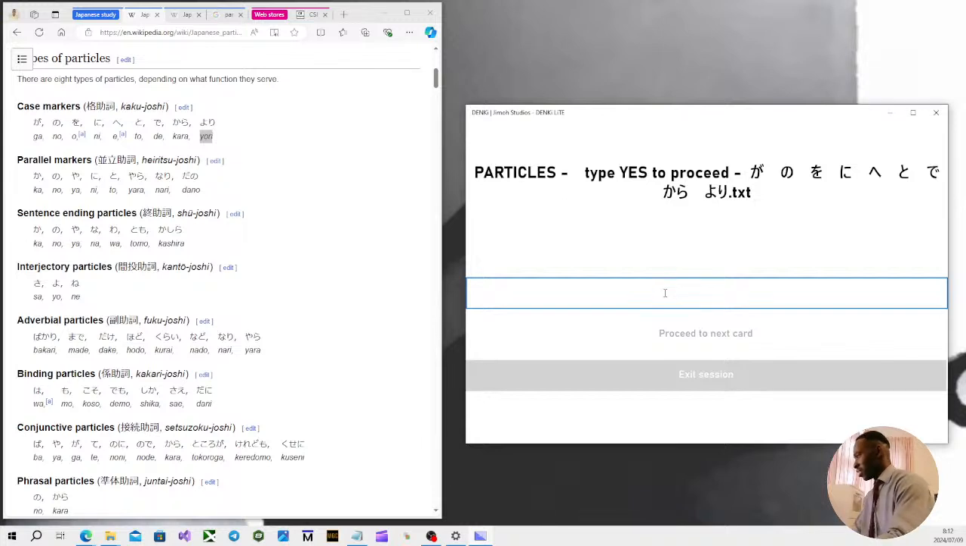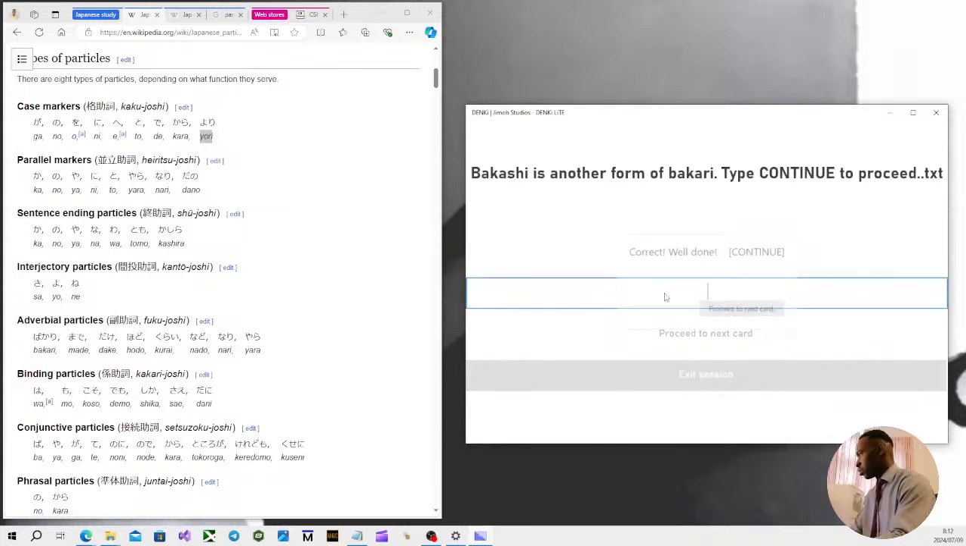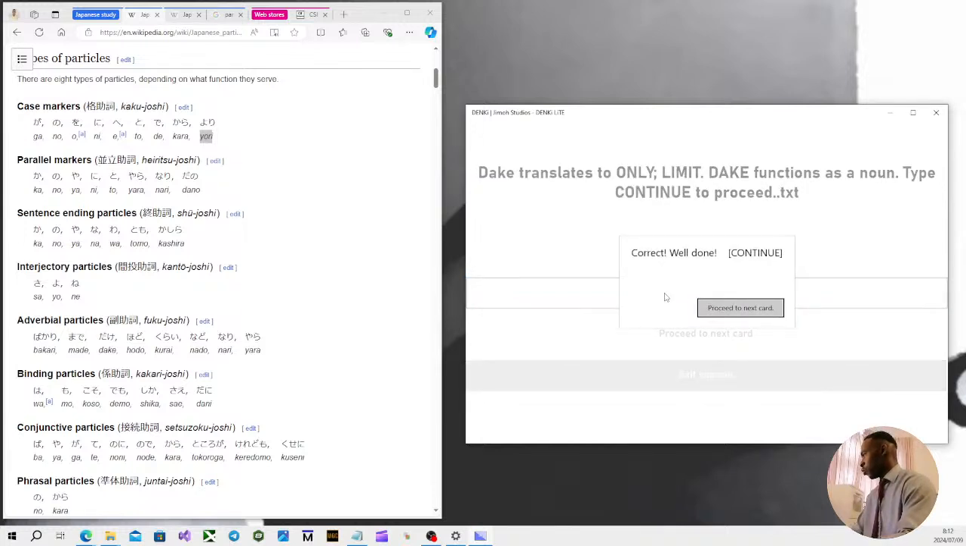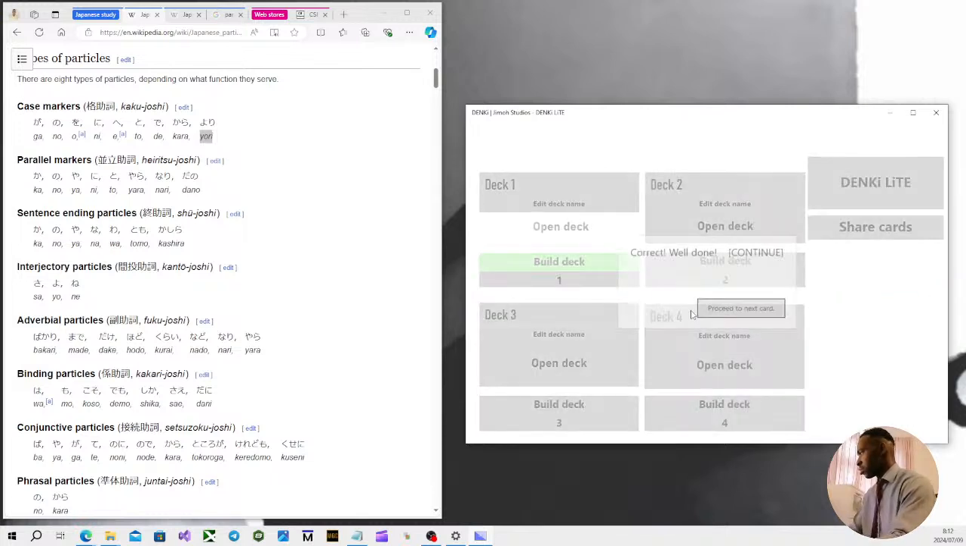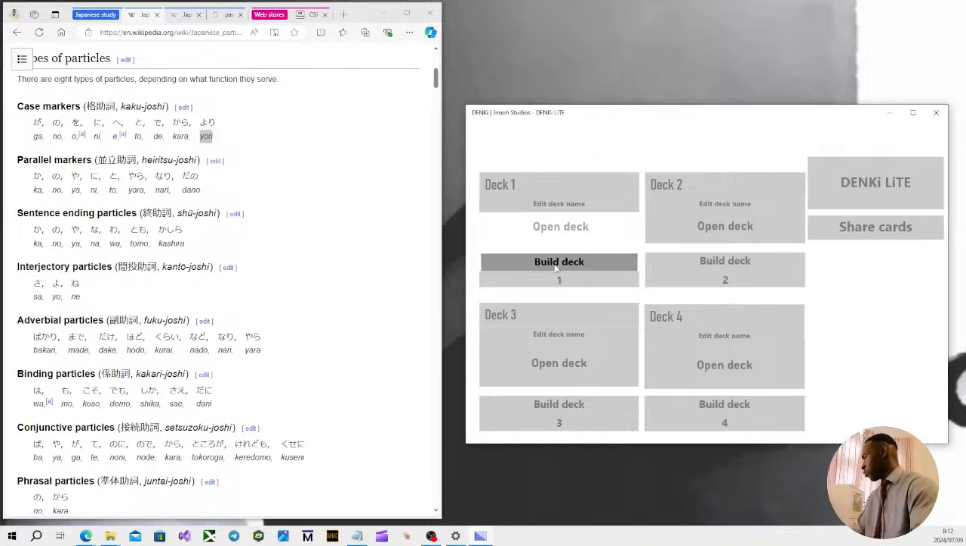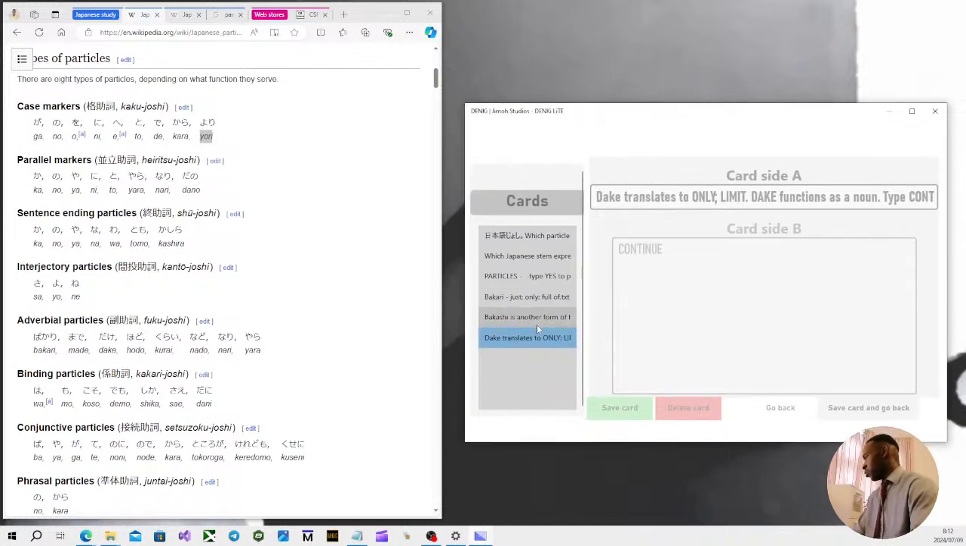Anyway, so I'm gonna type yes to proceed. Okay, I understand this, so I'm going to write continue. Understand this note. So as you can see, I'm just breezing through this, reading my notes, and doing a few recall examples. Dake translates to only, limit. Dake functions as a noun, type, and I should type continue to proceed. So continue, and I come to the end of my deck. So now I'm going to do a little bit of recall, and I'm going to round off this walkthrough for DENKi, this flashcard based application, which you can use for also note taking.